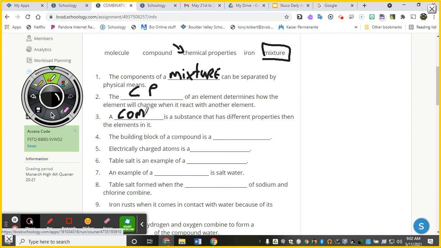Table salt is formed. This is number 8 that I'm looking at, kind of jumping ahead. Table salt is formed when the blank of sodium and chlorine combine. When the what? So this is bringing you back. What do you think? The best one I would pick would be molecule. Okay, it happens to be molecule, but because of the word bank that you're given here, I don't see electron. Maybe I'll add that to this one so that you see that and can use it in there.